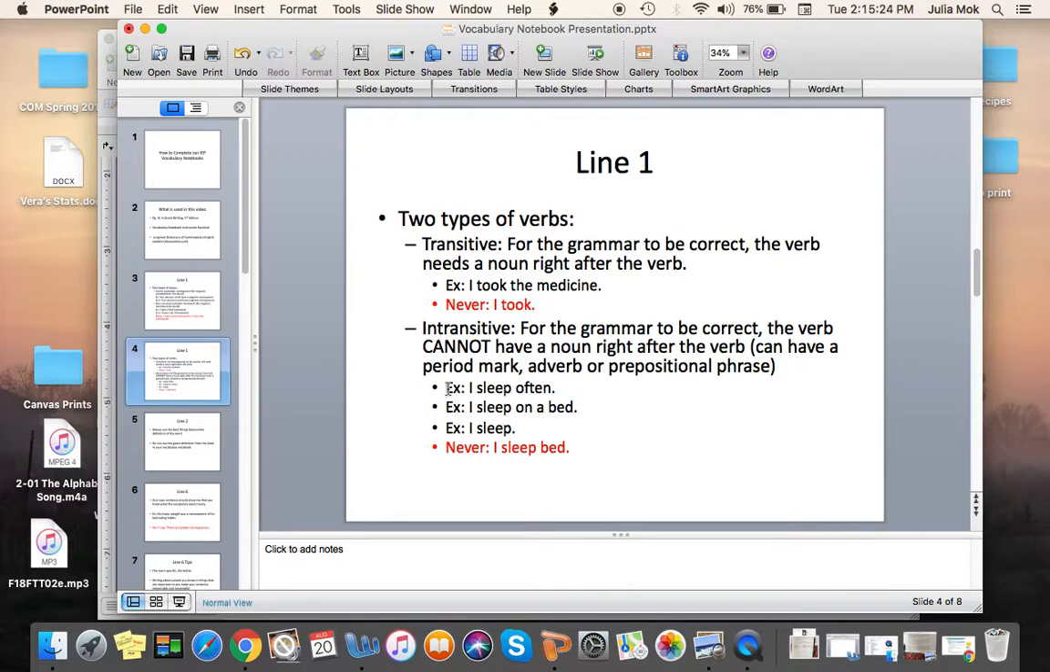So I gave you lots of examples here. One, I sleep often. Sleep here is an intransitive verb, and often is an adverb, telling me how frequently you do something. I sleep on a bed. On a bed is a prepositional phrase. I sleep. It's always good to sleep. A very simple sentence, but it's grammatically correct. That's using a period mark.